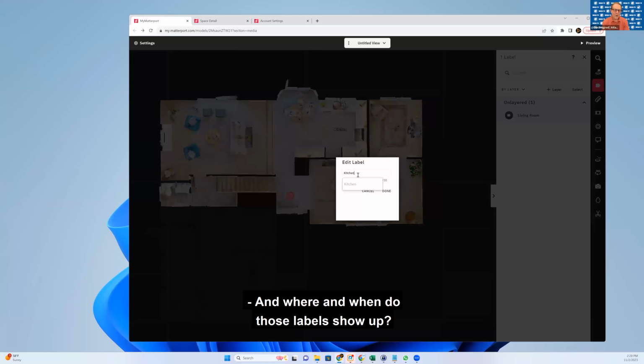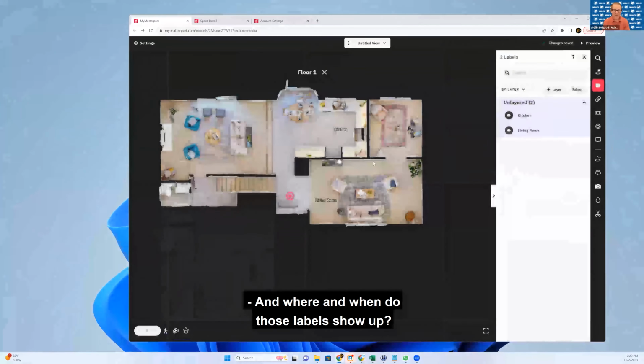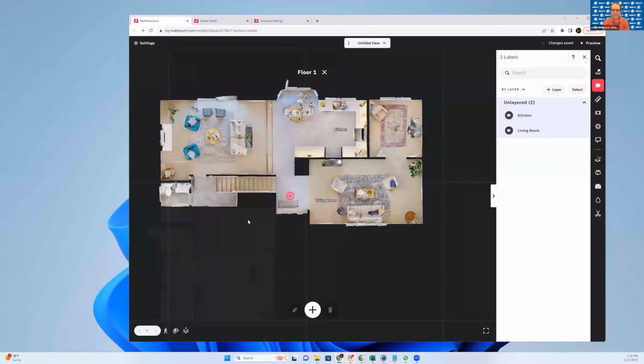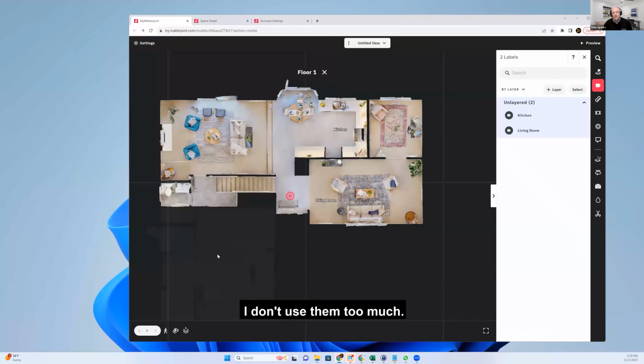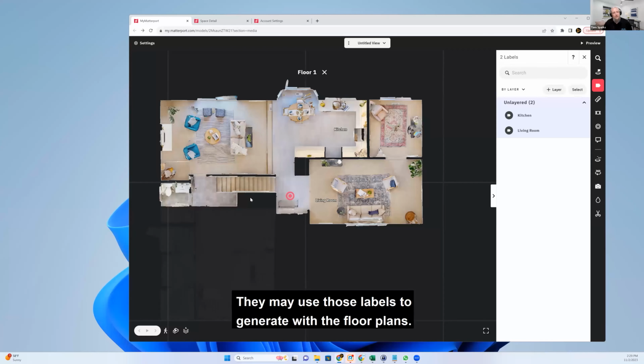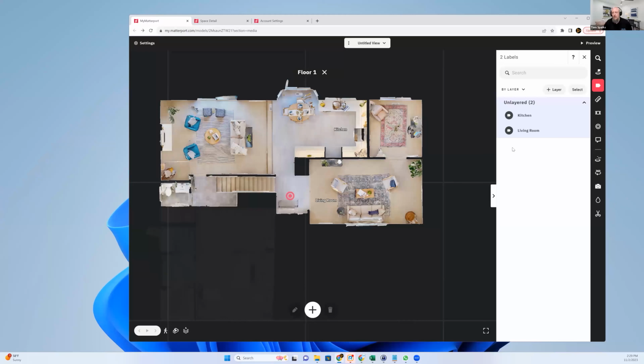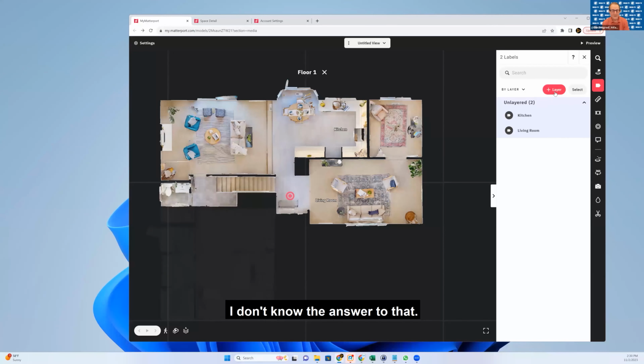And where and when do those labels show up? Good question. I don't use them too much. They show up in the floor plan view. Okay. Are you aware if they, I guess they may help with the drafters when they're creating the floor plans. They may use those labels to generate with the floor plans. Good question. I don't know the answer to that.